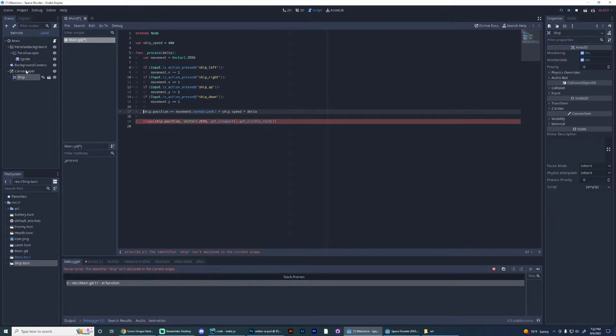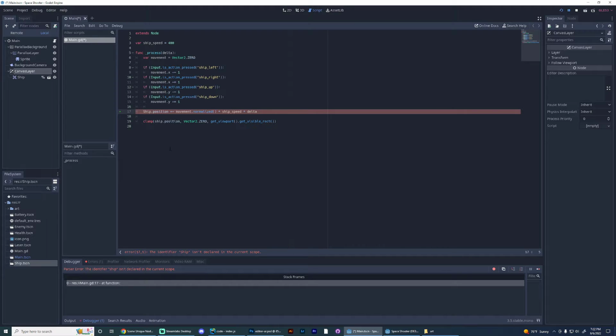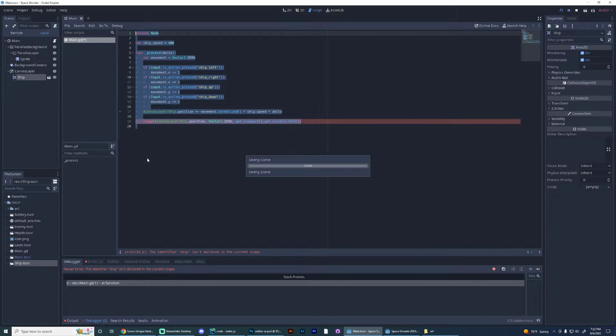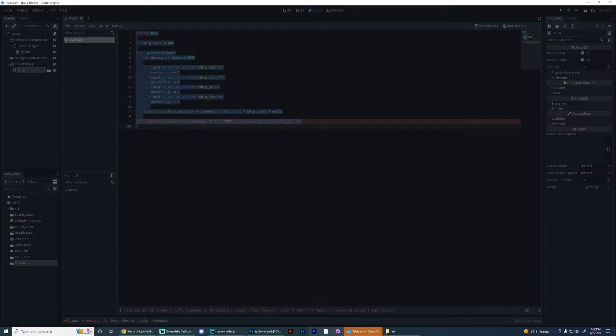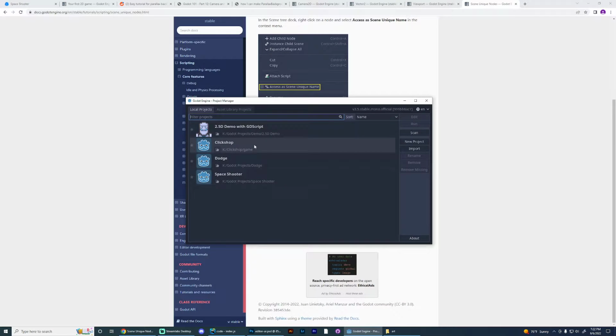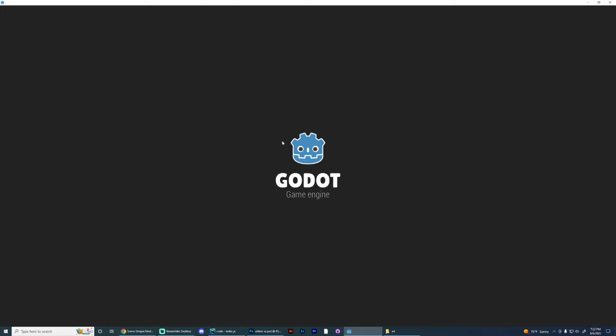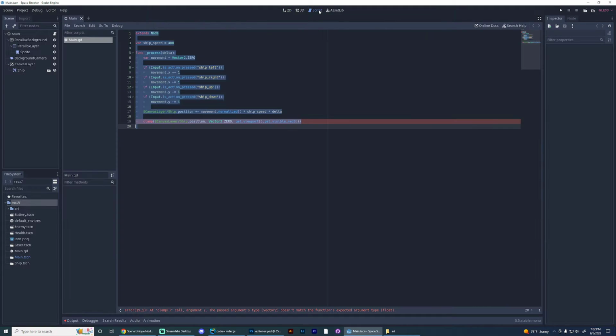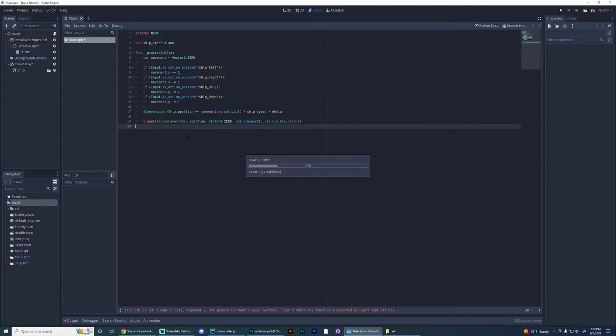Alright, we're just going to keep calling it canvas layer. Let's use this then. And we won't use that unique name thing if I have to use get node anyways. Okay. Copy everything. Yeah, I know. Quit. Restart. Luckily, it starts up pretty quick. Okay. So, script.